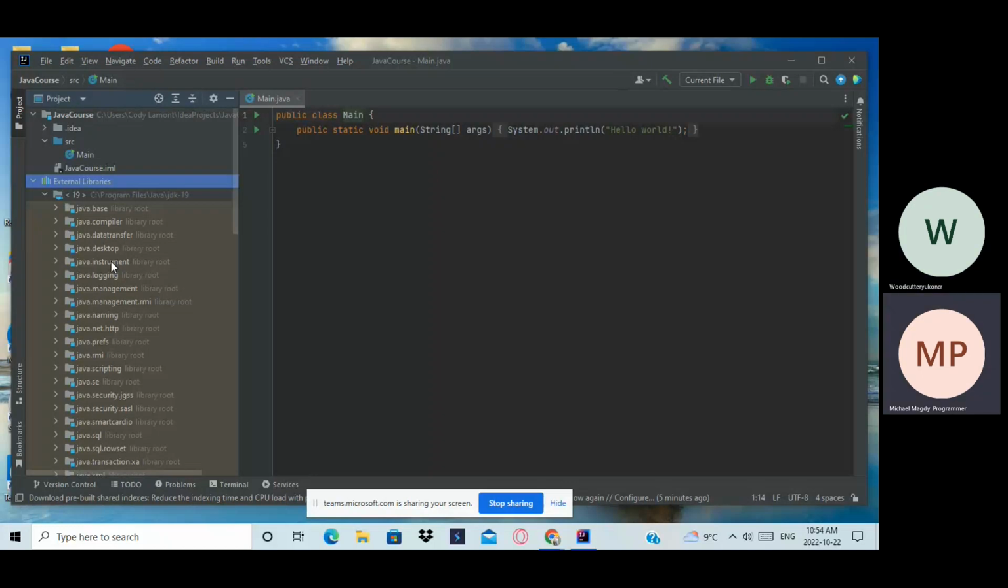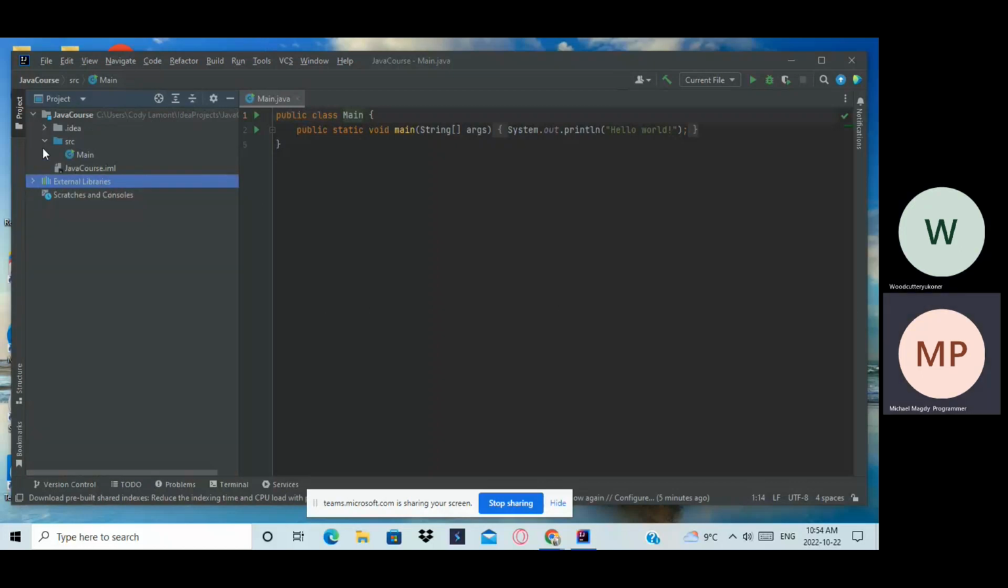Yes. Okay, just collapse it, because we don't need to navigate into all these files. Let's focus on the Main.java. Yeah, collapse external libraries, please. Hit the arrow again, yes.